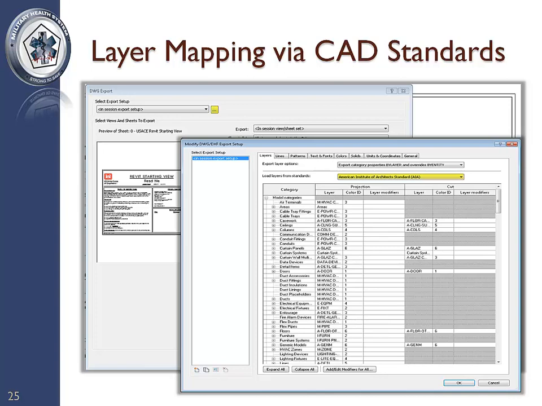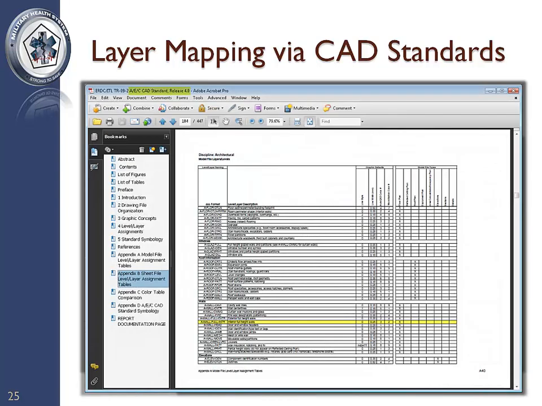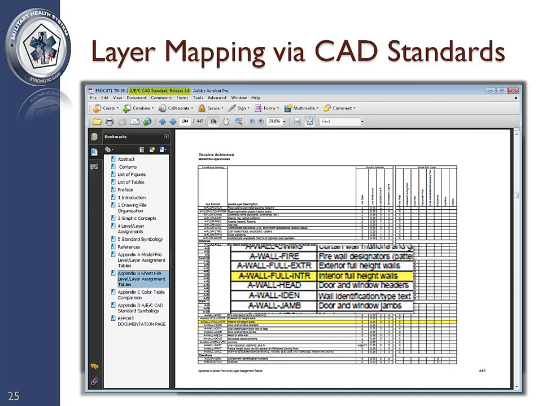The USACE CAD standards include additional layers not in the AIA guidance. For example, interior walls in Revit are mapped to the I-wall layer, but by USACE CAD standards, they should be mapped to A-wall full INTR. Some modification of the layer mapping settings will be required for fully compliant layering.